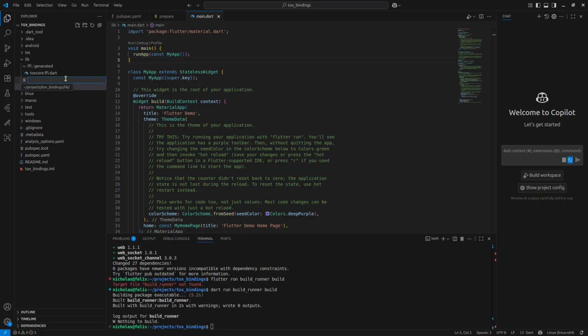Let's create a new file. Let's call this tox bindings, or let's call this tox core. The whole toxcore.dart.